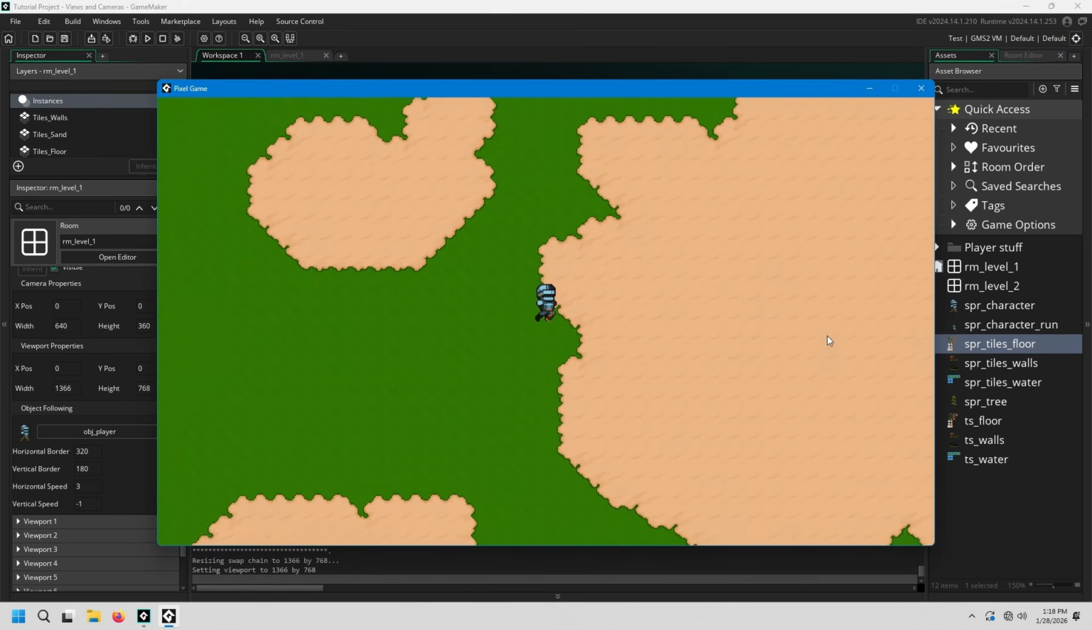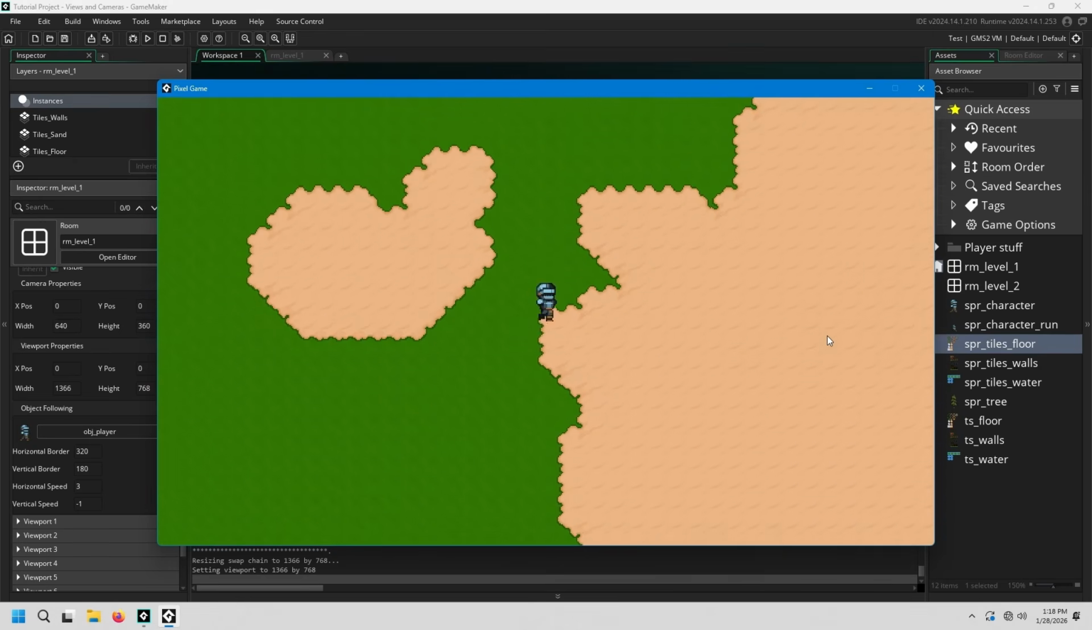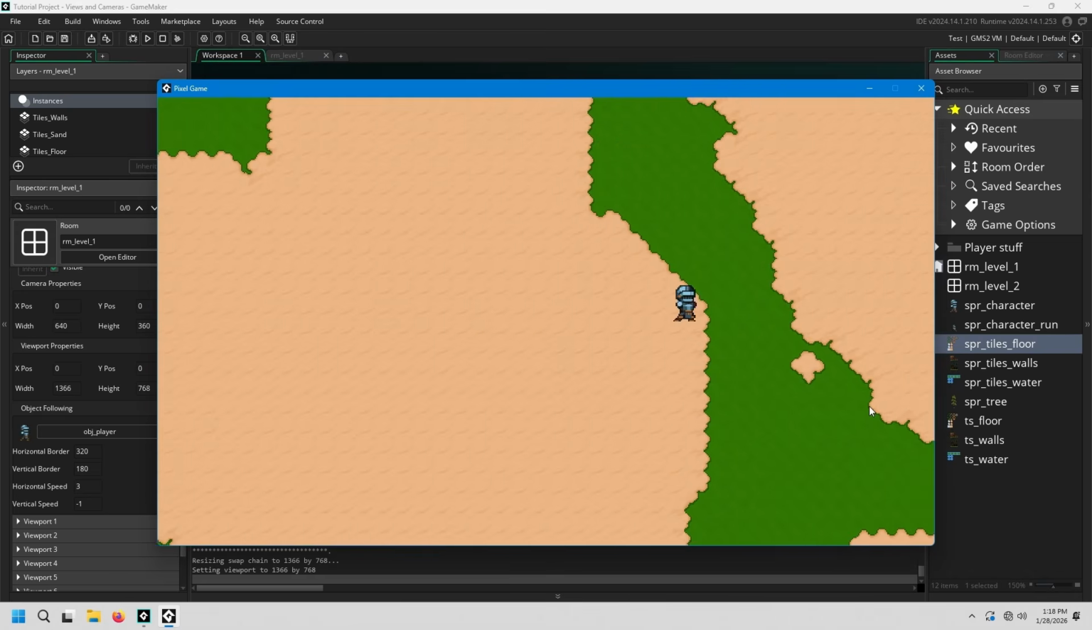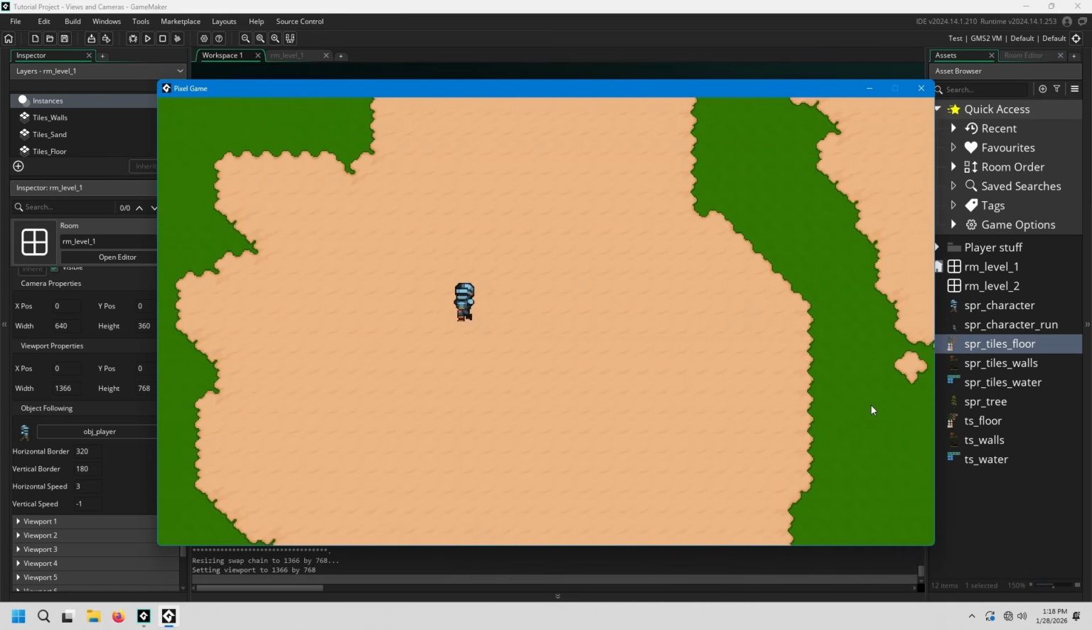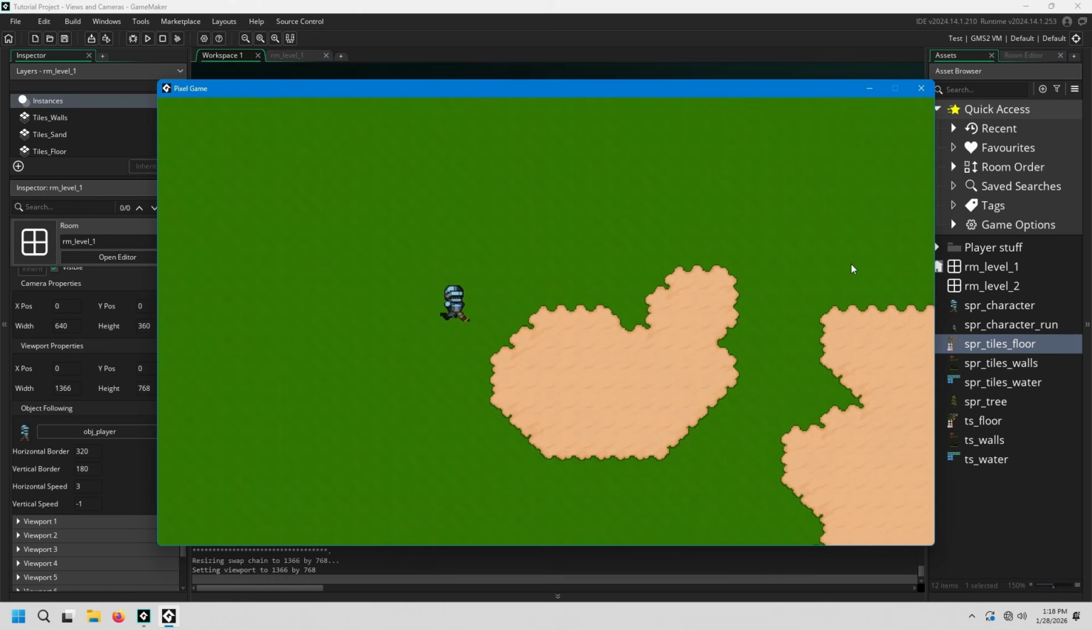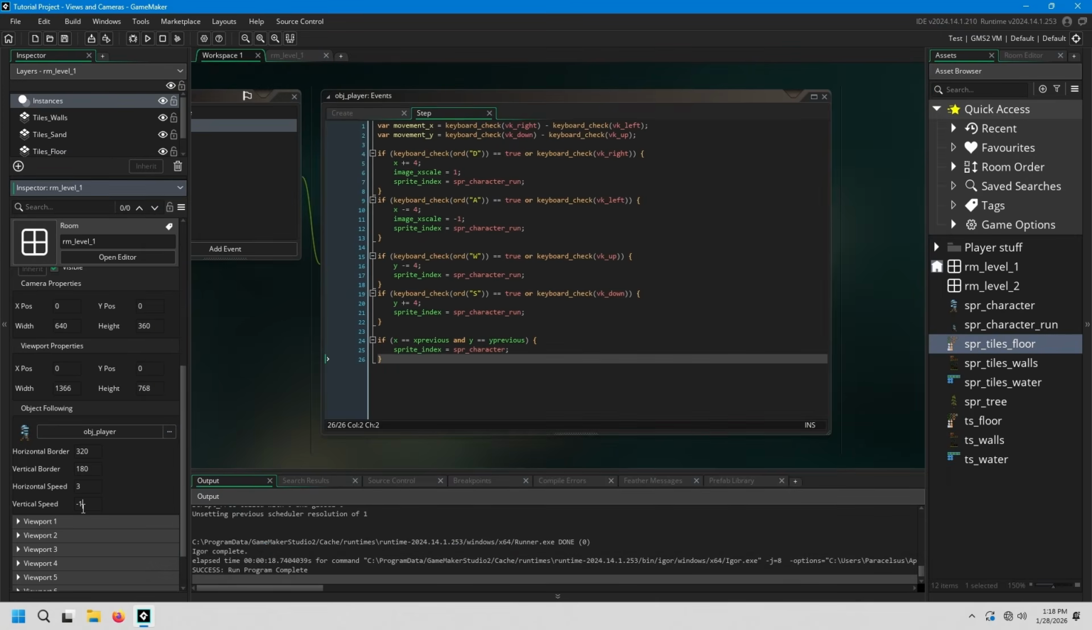So if I move up and down, we can see that the viewport just snaps to our position immediately, because I haven't changed that. If I move left and right, we can see that it lags somewhat behind the player, and when I stop moving, it takes a moment to catch up with us, like this. If you do want it to feel like the camera has a bit of inertia, you can make use of the horizontal speed and the vertical speed. I don't really want that from this camera.